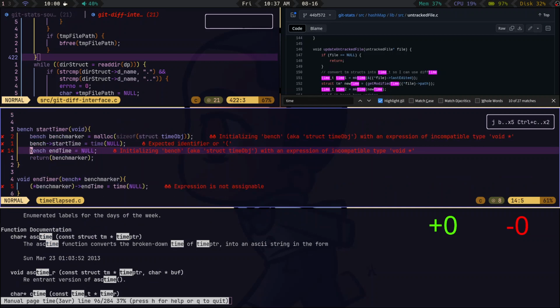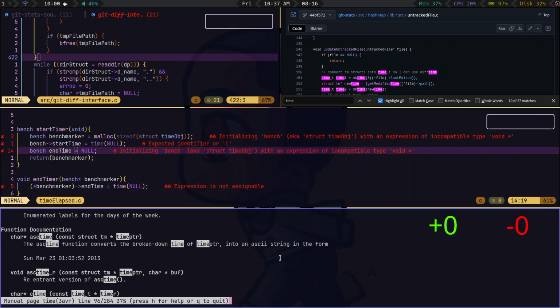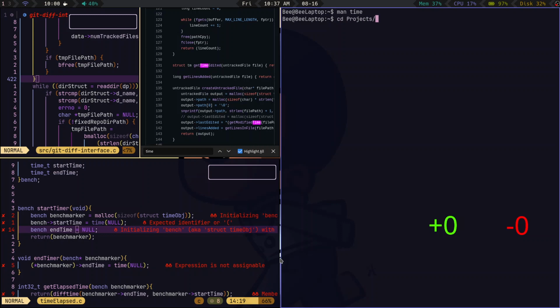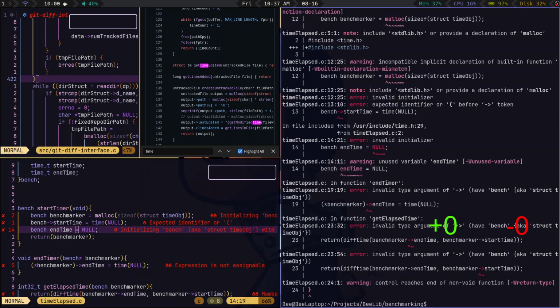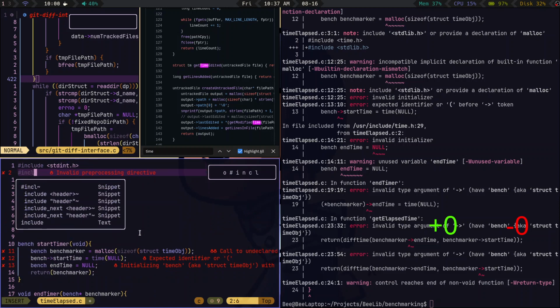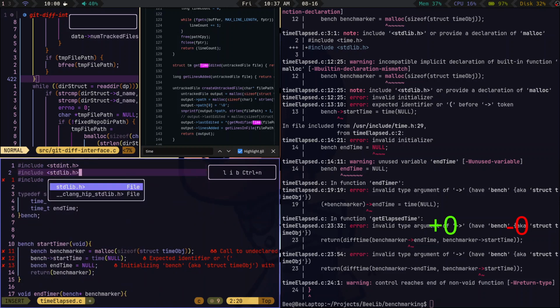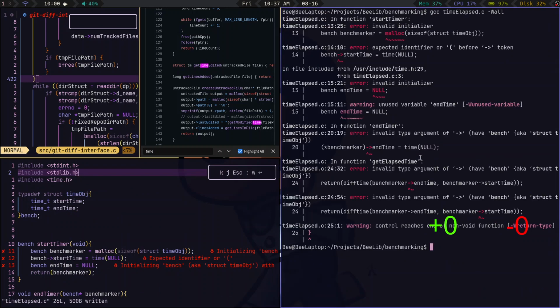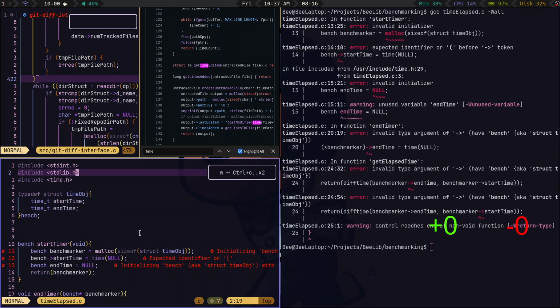Bench with a what? I'll just try it. Projects. Live. Benchmarking. This should give me a... Oh boy. Invalid initializer. Struct time object.